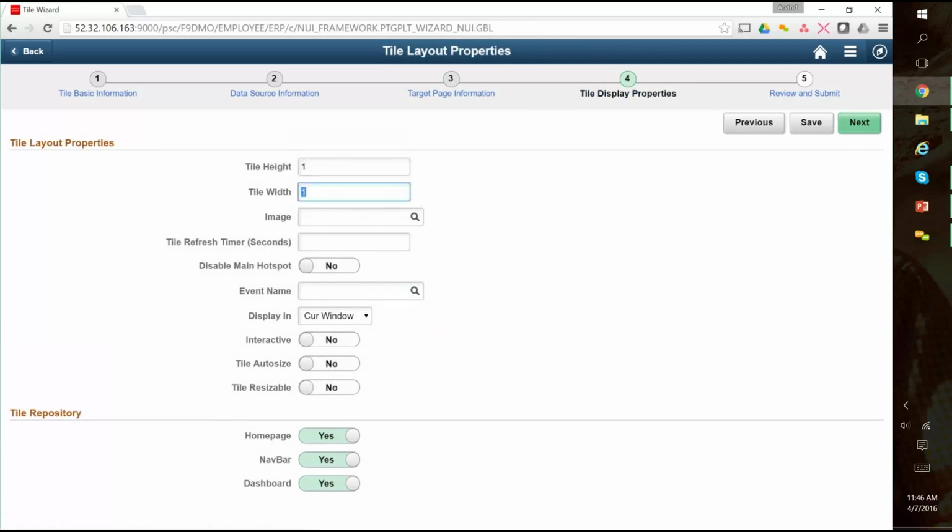The tile height and width is what determines the size of the tile on the home page. So if I make this a 1 by 2, that becomes a rectangular tile. So it's 1 wide, 1 tall by 2 wide, and so on. You can make it a 2 by 2, which makes it a bigger square tile. And that really depends on what sort of information you want to put in that tile.